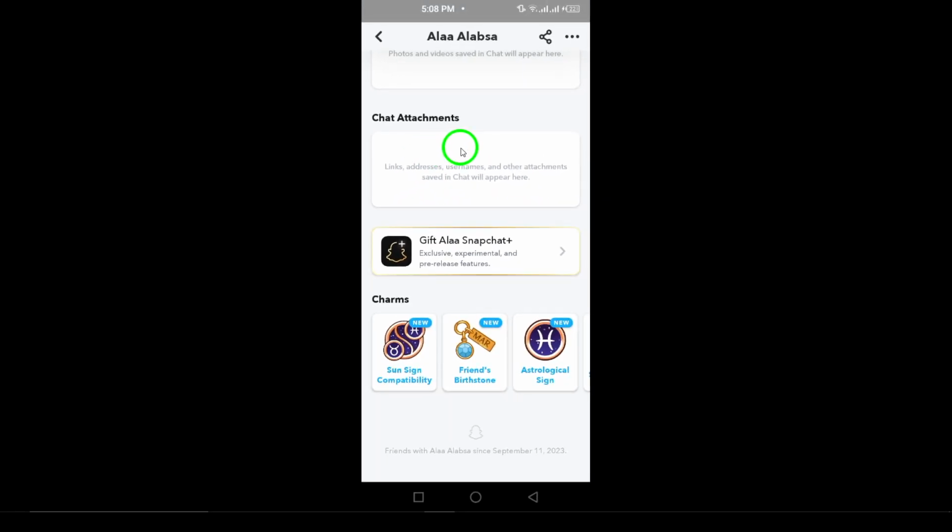This feature makes it super easy to revisit those memorable moments and clips without scrolling endlessly through your chat history. You can watch those fun videos again, or save them if you want to keep them for later. And that's it. You've successfully viewed all the shared videos on Snapchat.